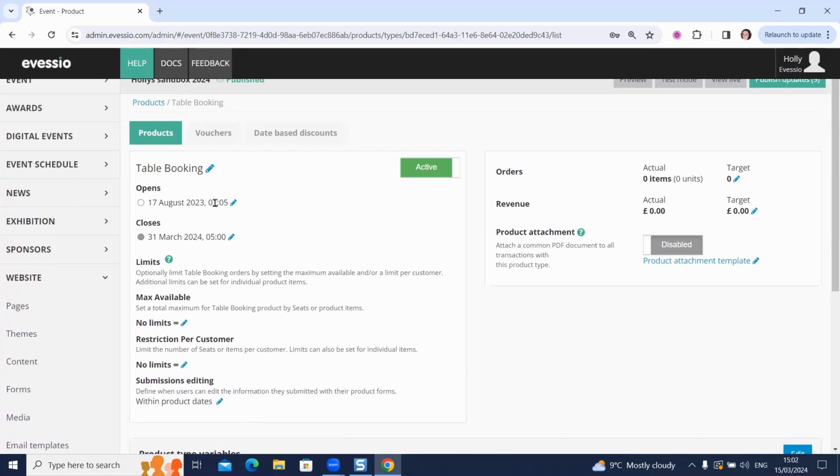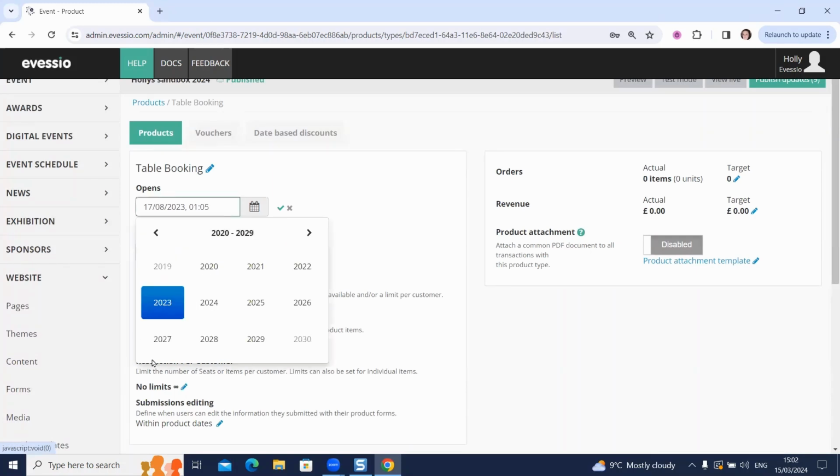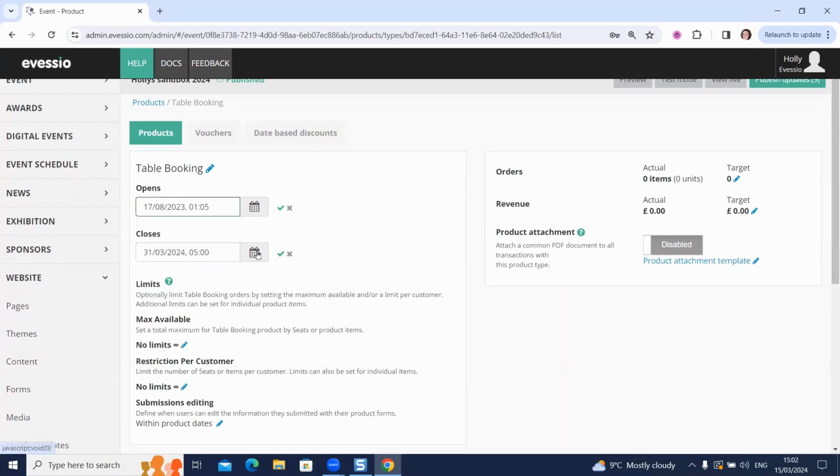I can alter my open and close date by clicking the pencil, and I can then go and select the appropriate open date and time and close date and time. Remember to click the green tick to save any changes you make, and this goes throughout the system.